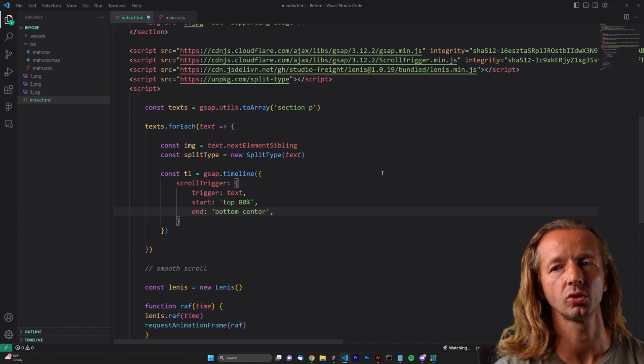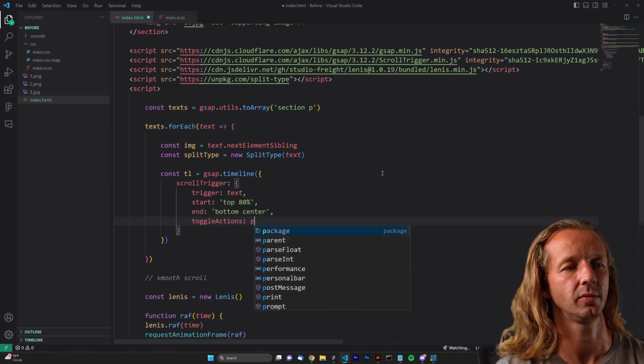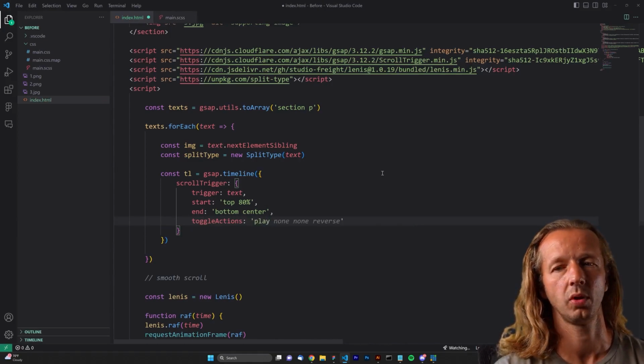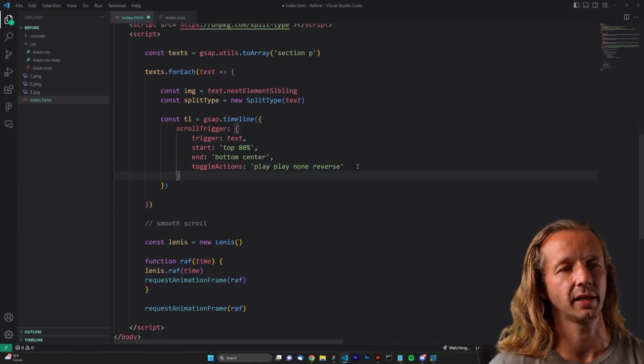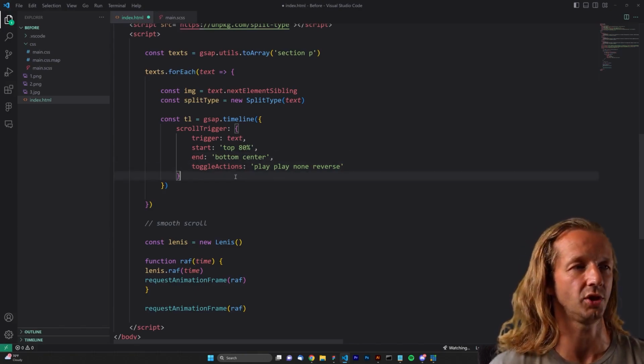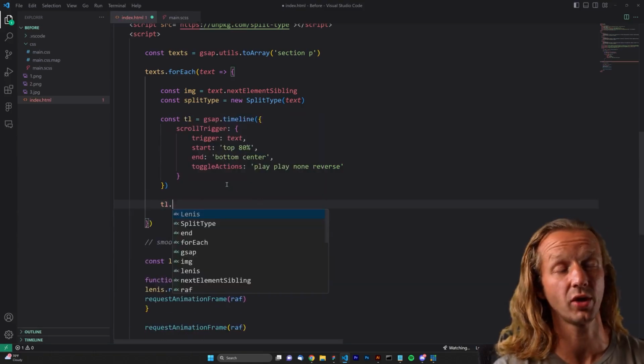And then we can also put in toggle actions to play, none, and reverse. Okay. After that, we're also going to experiment. I'll show you some things about using scrub for these, which you completely can. And now outside of that, we can create our first tween.